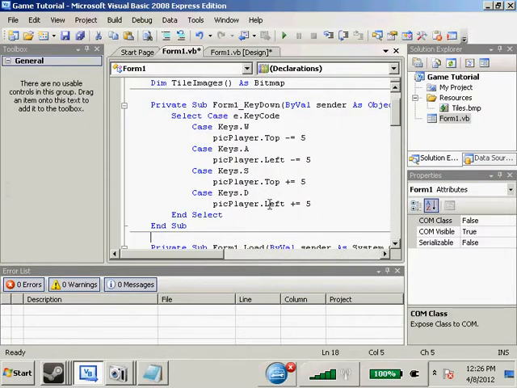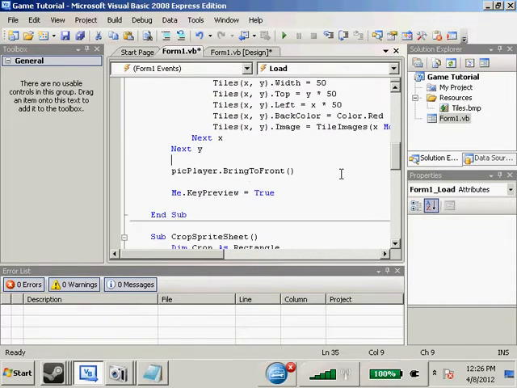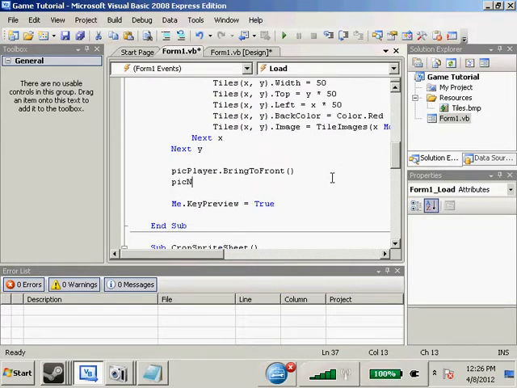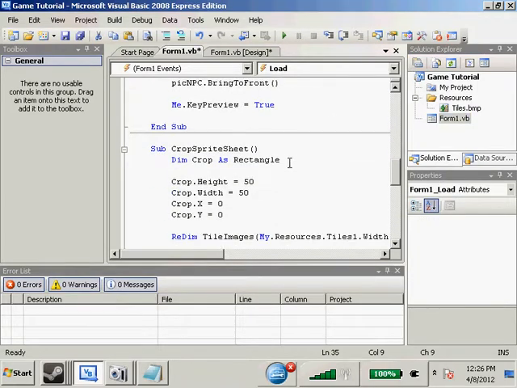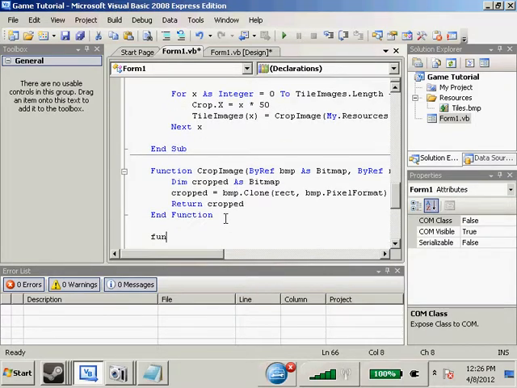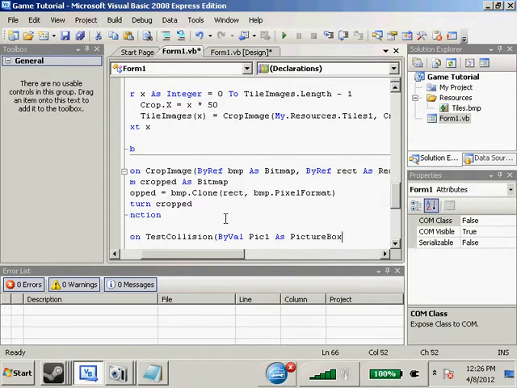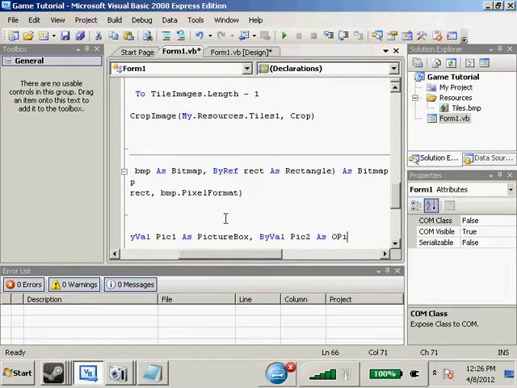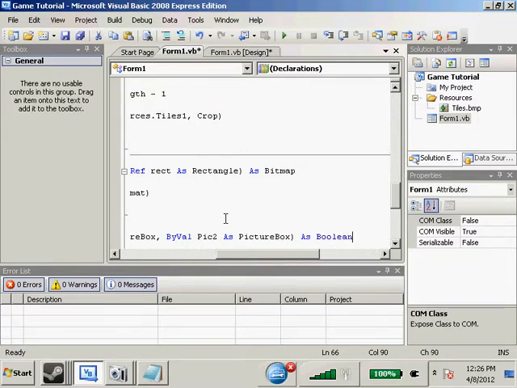Okay, go back to our code, and we're first going to need pickNPC.BringToFront, so that way he's in the front and we can now see him. And we're going to need a new function. Function TestCollision, ByVal pick1 as PictureBox, ByVal pick2 as PictureBox. This will be a Boolean function.